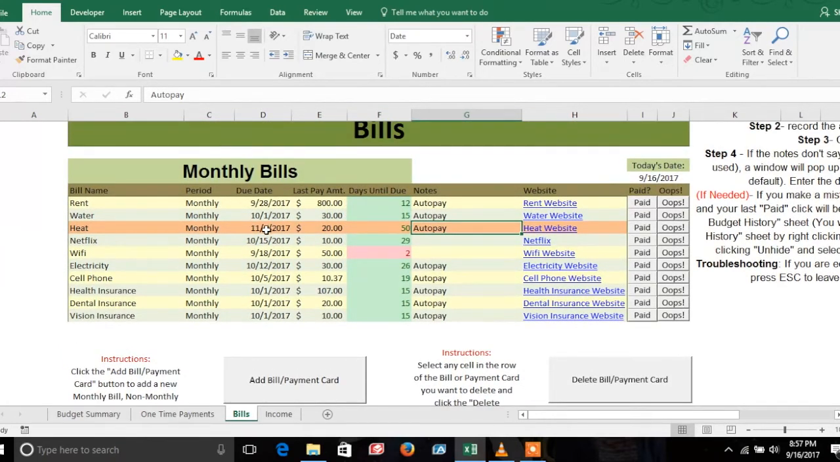Then you have the date of the next due date, your last payment amount, and days until due, which is green. It's highlighted in green until it's 5 days or less, and then it becomes red, like this 2 here. And then auto pay. I'll show you what auto pay is for in the notes in a second, and then the link to the website where you pay the bill.